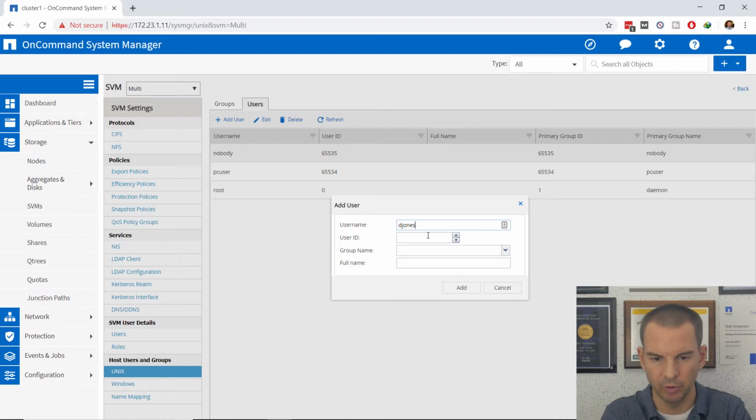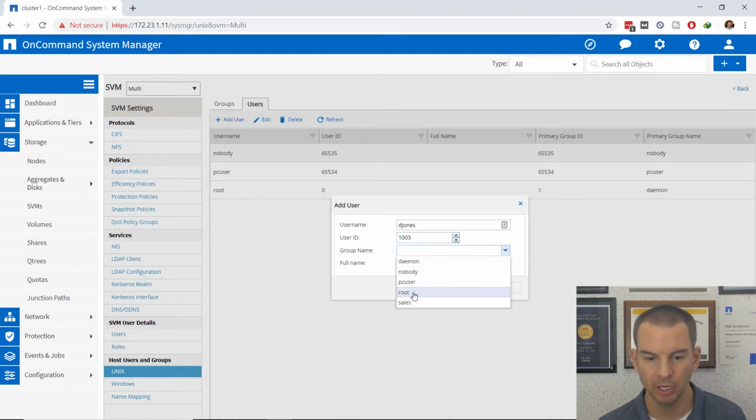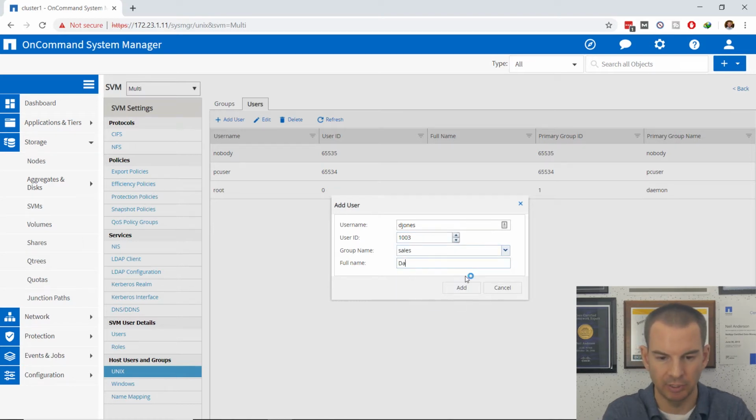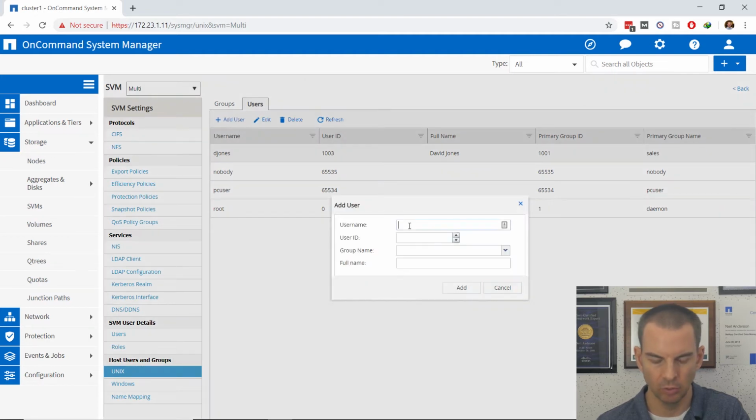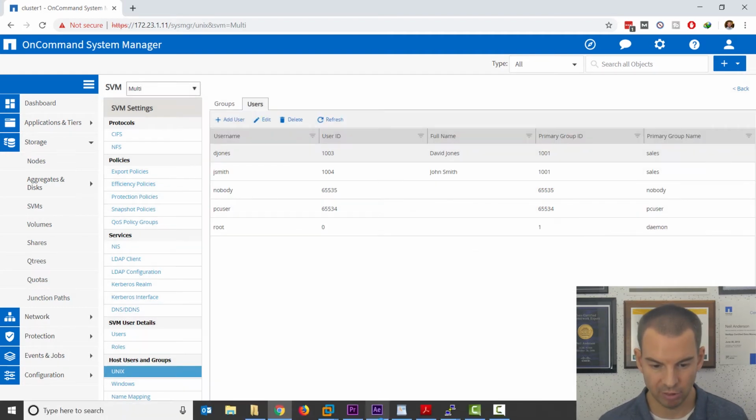The first user was djones. His user ID on the Linux system was 1003. I need to use matching settings here. The group is sales, and I'll give him a full name of David Jones. Add David, and then my other user was jsmith with no dot on the Linux side. The user ID 1004. The group name is sales, and I'll give him the full name of John Smith and add him.